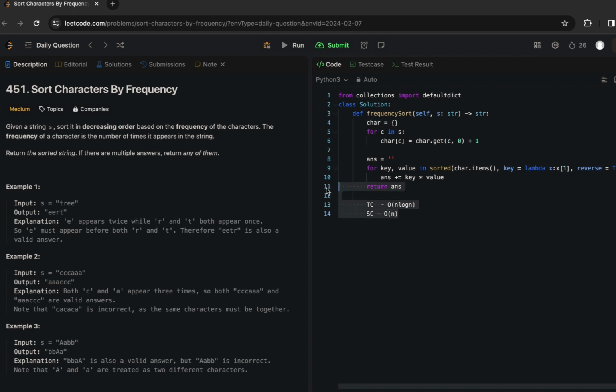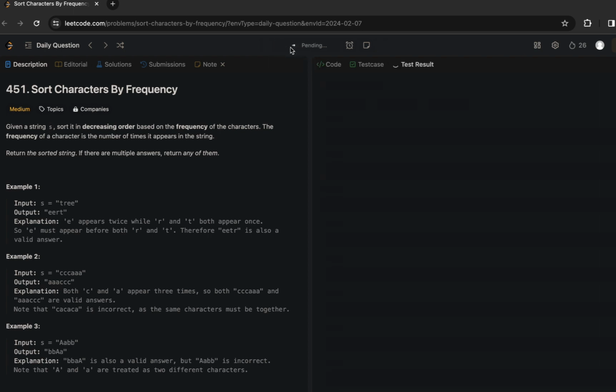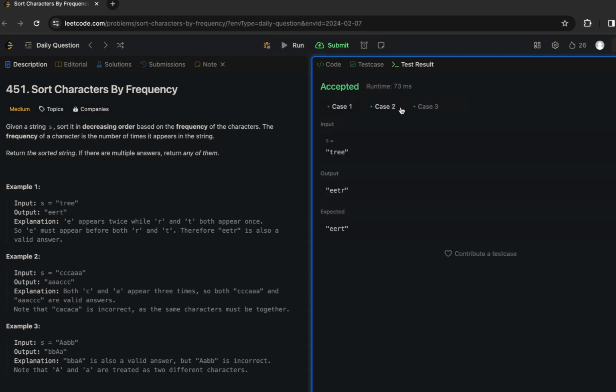Now let's quickly run the code. It's accepted. Let's submit it.